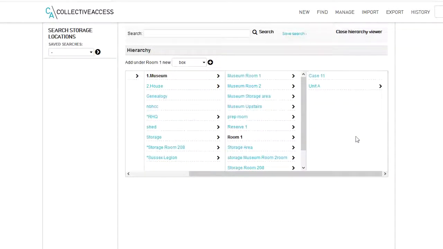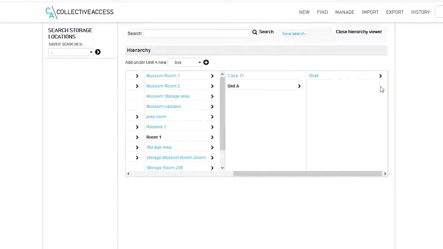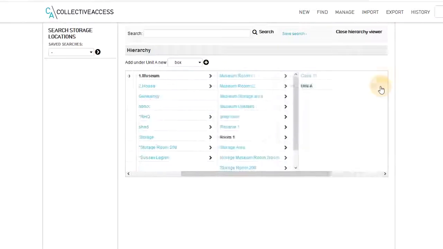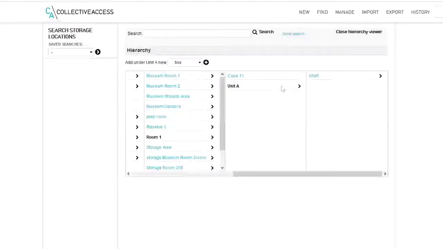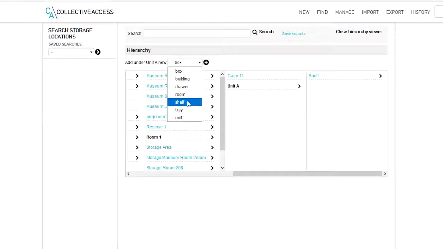Using the arrows, navigate to the location under which the new location will live. The trick here is to not click on the storage name. Just click on the arrows until we get to where the new location will fall under. I hope this makes sense. Then we move to that area just over the hierarchy box where we select the type of storage location from the drop-down menu. Now click on the plus symbol.